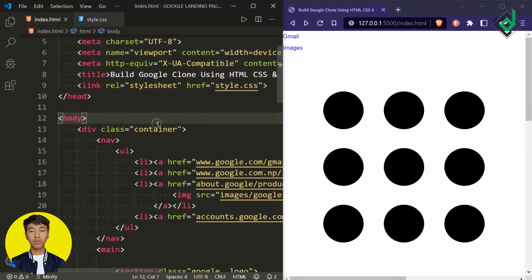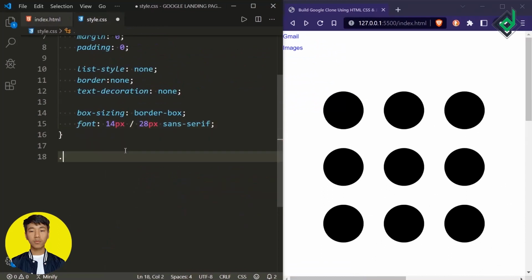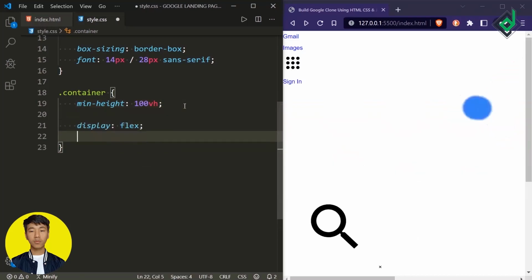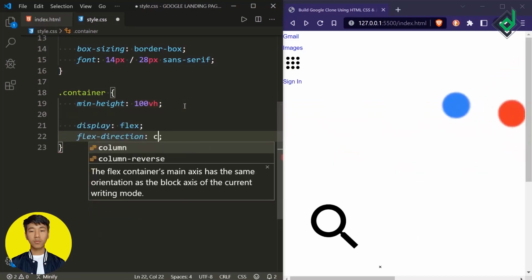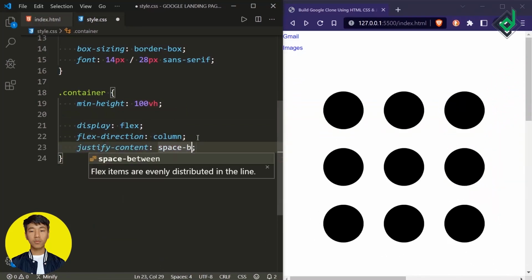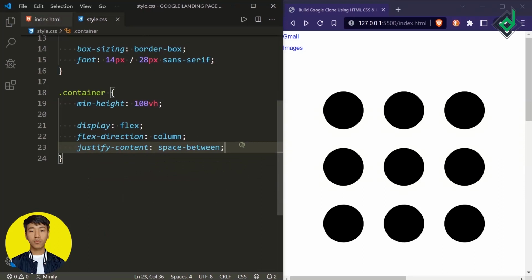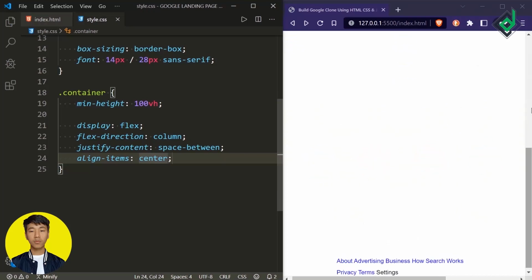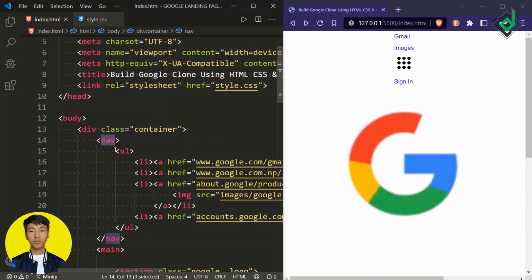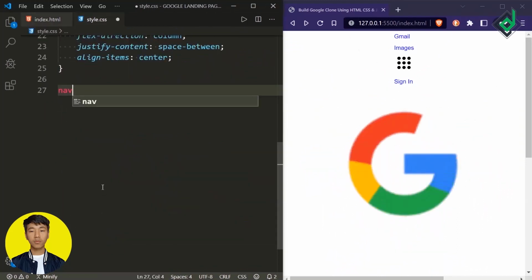Now let's style the div with class name container. For the class container, let's give the minimum height of 100 VH, and let's give display flex, direction to column, and let's give justify content to space between. With the help of that justify content to space between, we'll be able to distribute our elements equally in the vertical direction, and with the help of align items to center, we'll bring all the elements exactly at the center of our browser.